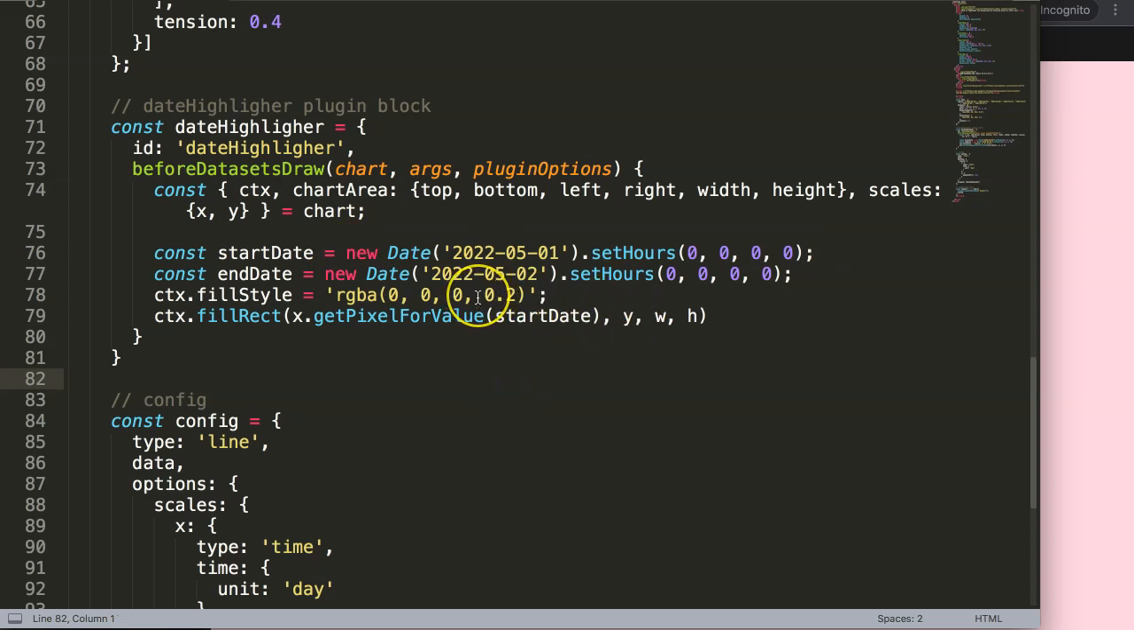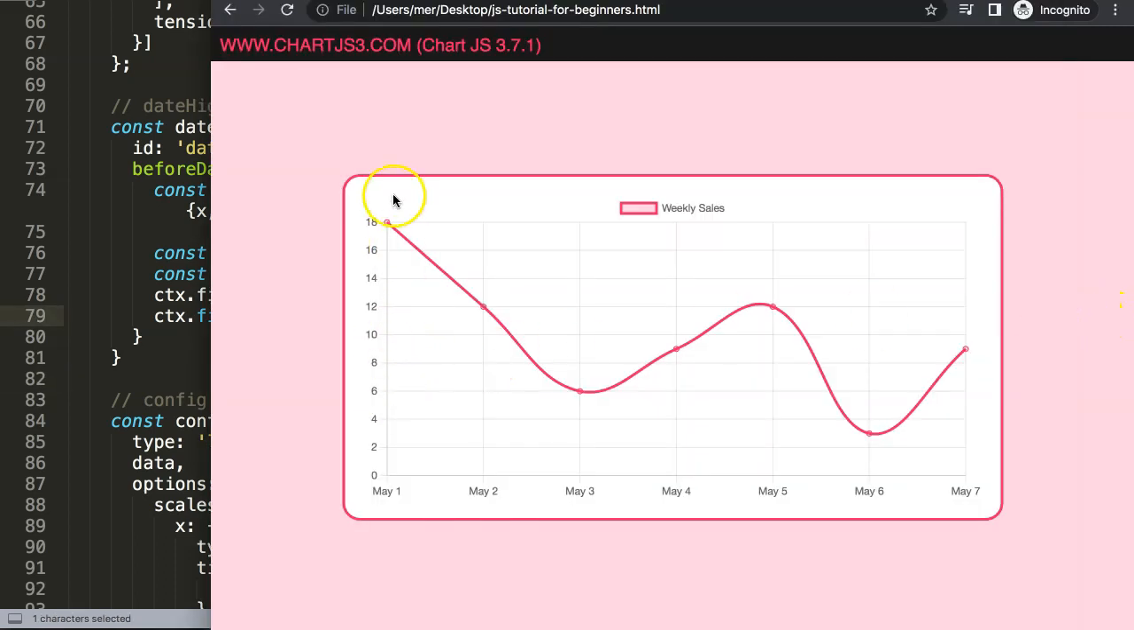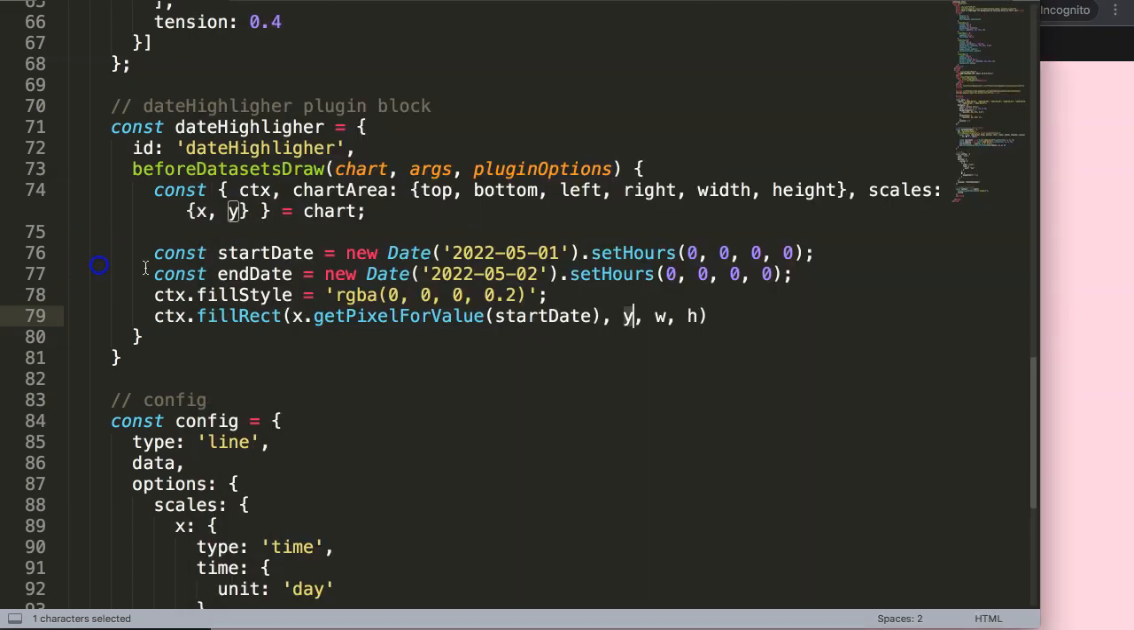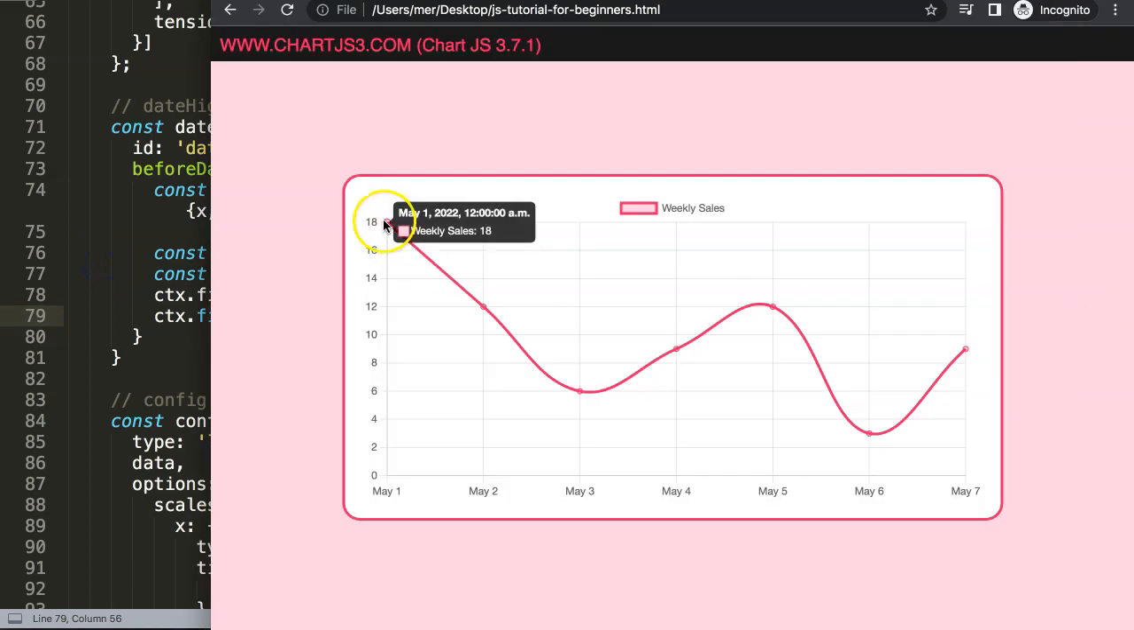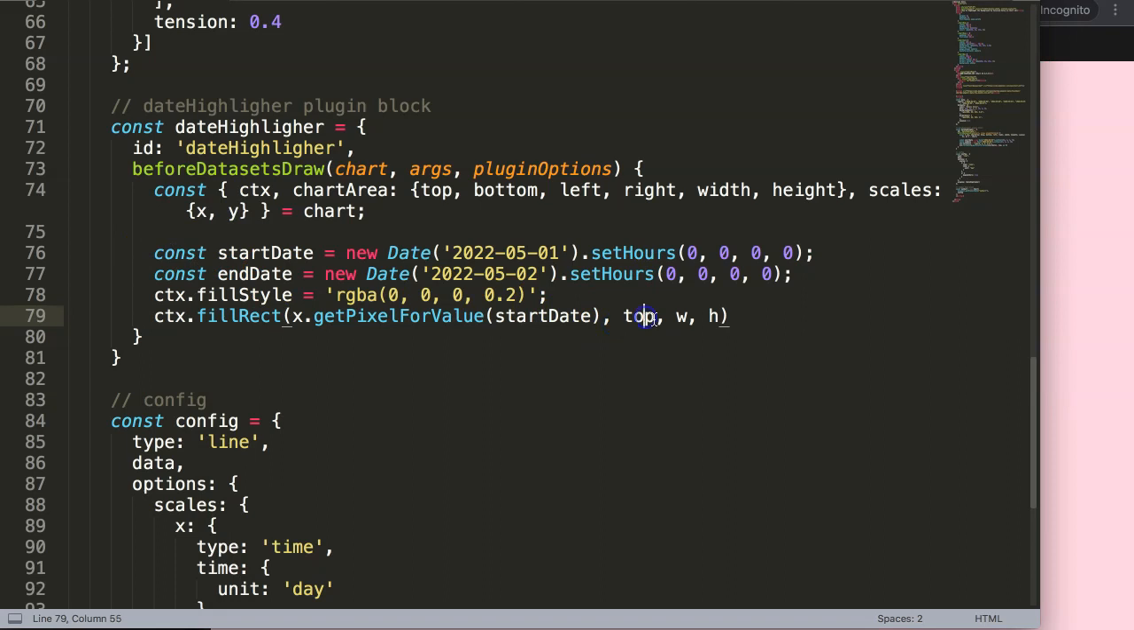So once we did this, the next thing I need to do is figure out where's the starting point of the y level, which is the vertical level. So in this case, if I start at May 1, this is the starting point. And then up, that will be the top, because I want to only cover this one till May 2. So that's what I want to do here.